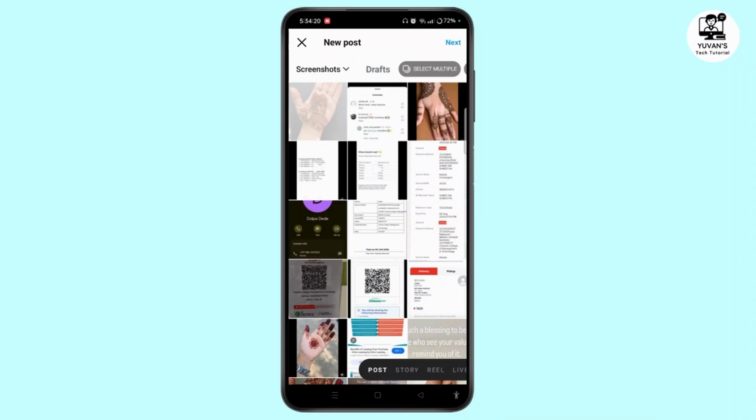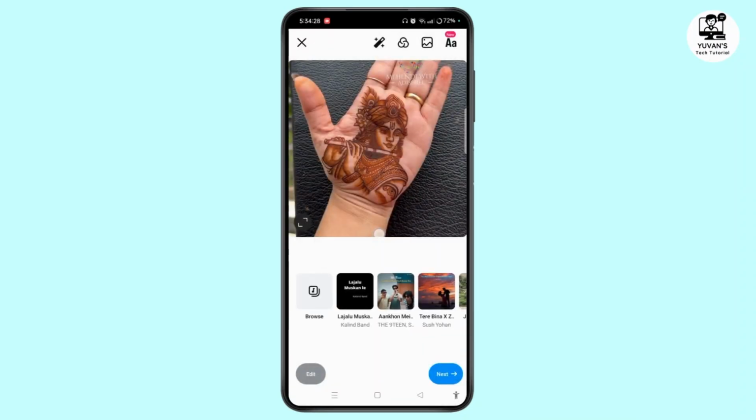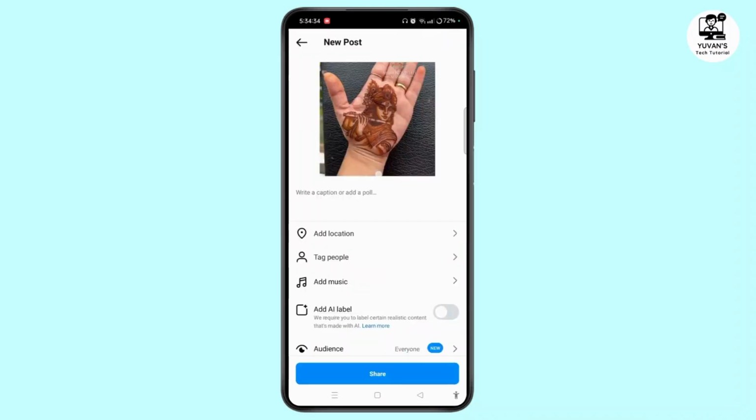But you need to select that image which you have downloaded from Square Emails. Now tap the next button at the top right corner of the screen. And here you can easily edit and customize as per your choice. Then tap the next button at the bottom right corner of the screen.